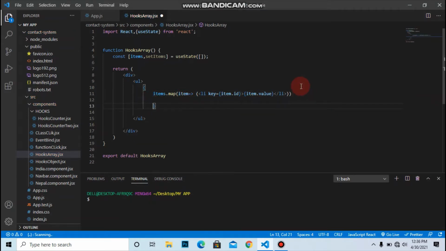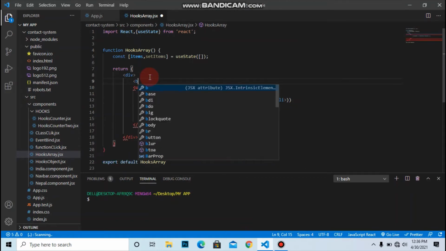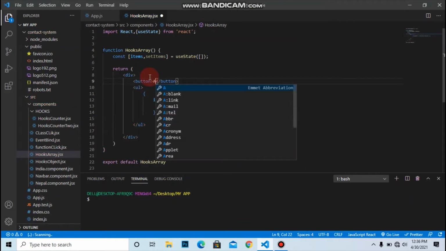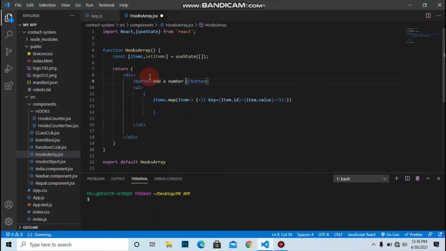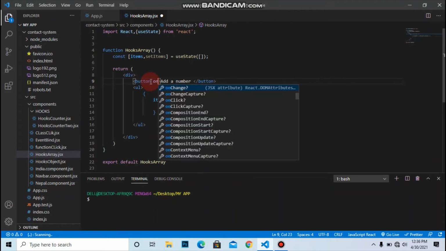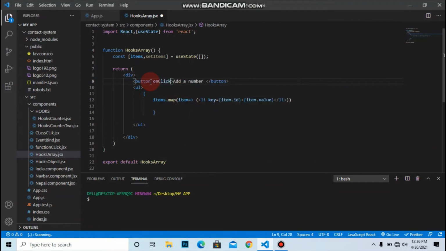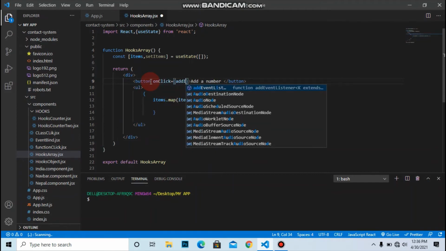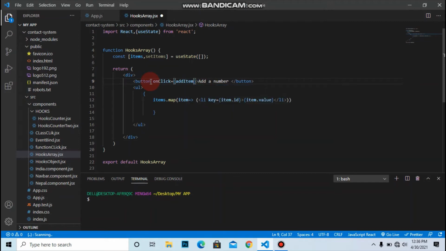Then let's add a button which pushes an item to the array. We make the button above the ul tag. So button, add a number, which adds the item to the new array. When a user clicks on the button, it adds the number to the list. So we use an event handler, that is onClick equals, passing the function, that is addItem. To make the function, go above the return statement.